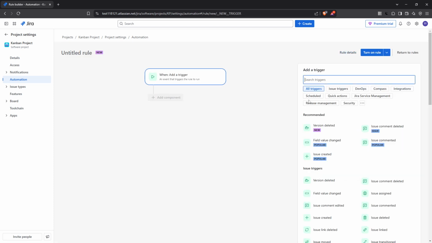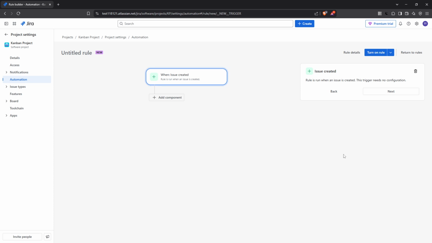The first thing we need to do is choose a trigger that will initiate the automation rule. Triggers are events that start the automation process. For illustration, let's consider using the issue created trigger, which activates the rule every time a new issue is created.